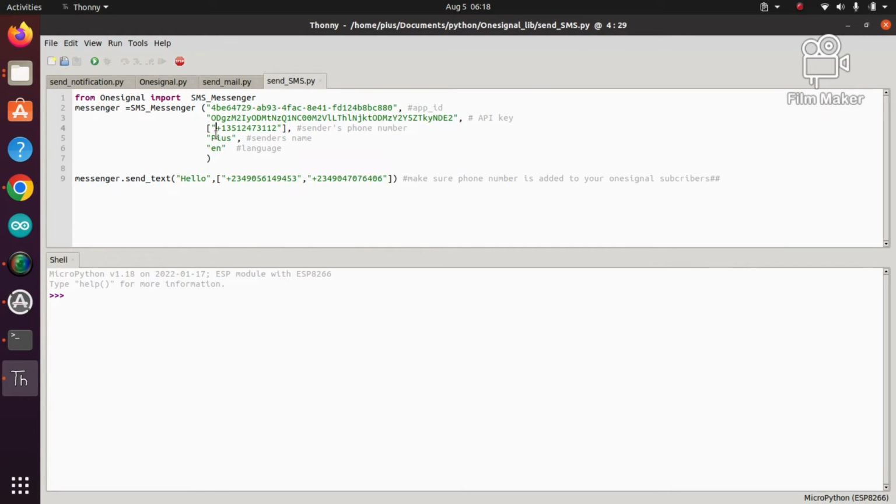So you put the sender's name, your name. My name is Pius, and the language you're sending the messages in. So the messenger function just sends text. The first argument is the message you're sending, hello or whatever message, and the second argument is a list of phone numbers that should receive the message.